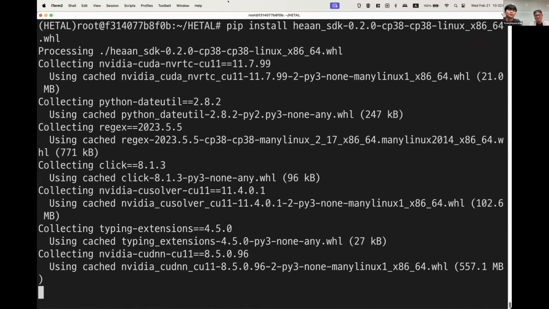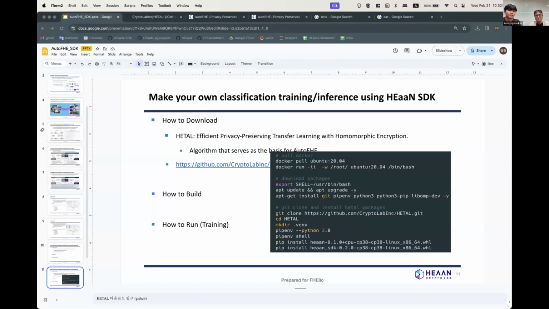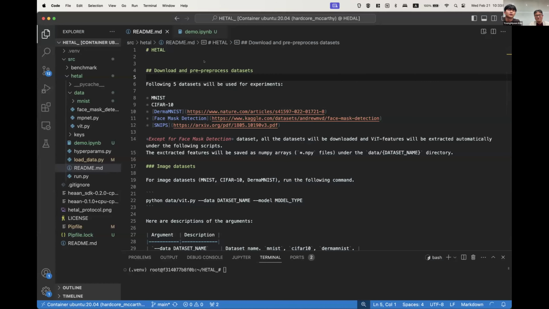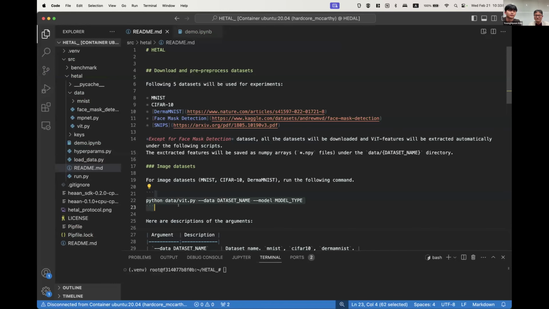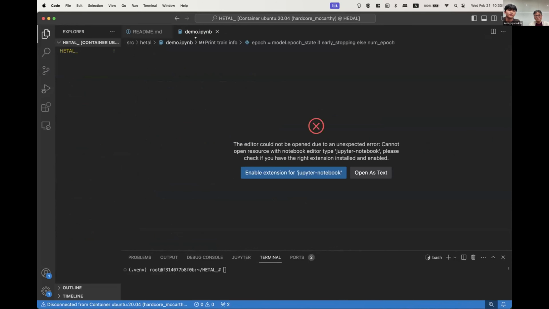It will take some time to download, so I will show you the Docker container I prepared. In the README file of the cloned HEaaN directory, there are ways to learn it through simple commands. However, I provide more detailed instructions on how to use it.